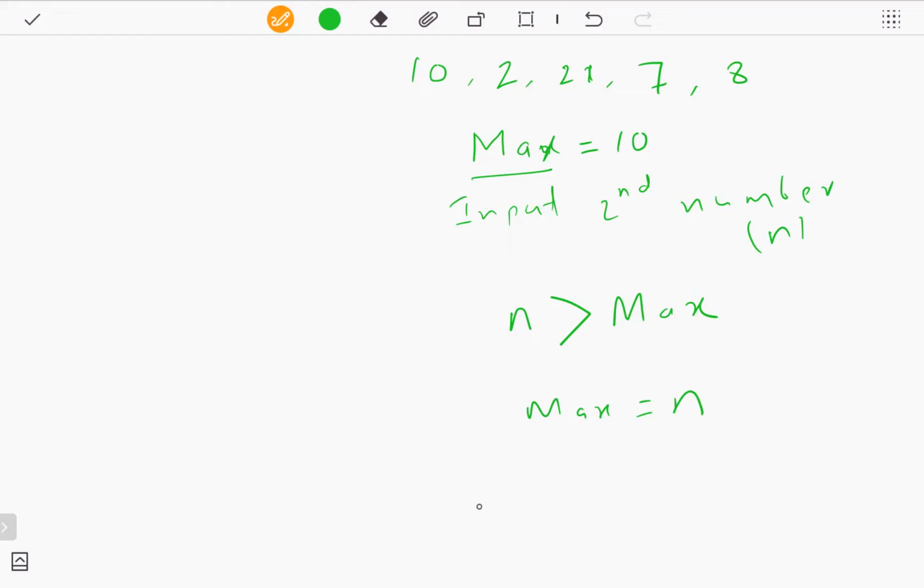This is the condition you want to apply in your flowchart. Yesterday, when I gave it, I labeled it as maximum greater than n. This should be wrong. It should be corrected like that: n should be greater than maximum. Is that point clear?